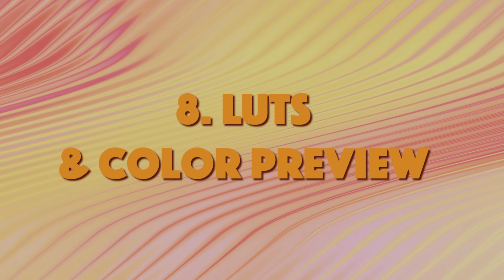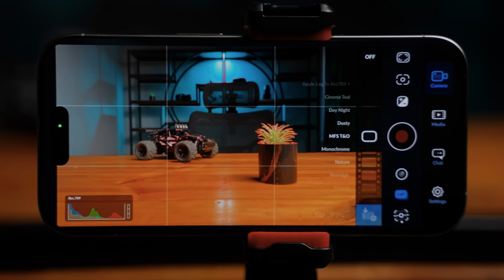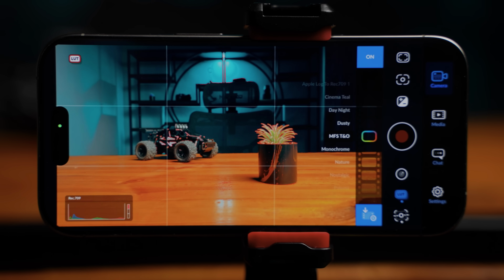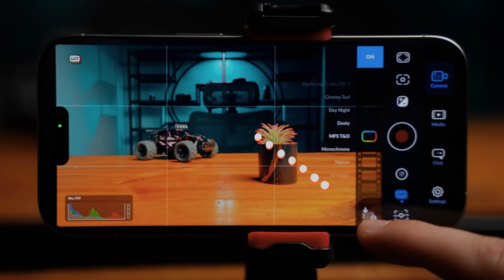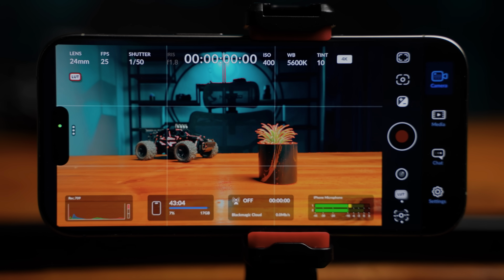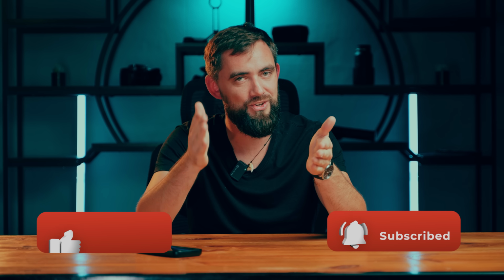And finally, everyone's favorite LUTs. The app comes with a few built-in LUTs, and you can also import your own. Remember, when the LUTs icon is off, you are only previewing the LUT on screen. When you turn it on, the LUT will be baked into your recording, and you won't need to color grade it later. You are now ready to shoot cinematic videos with your iPhone.